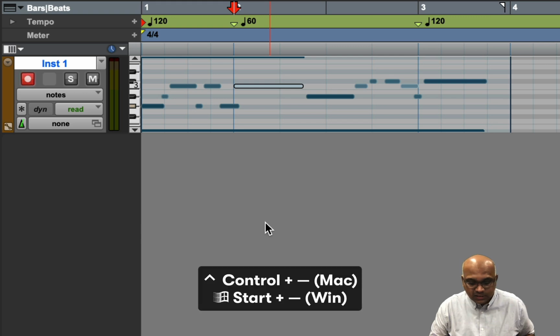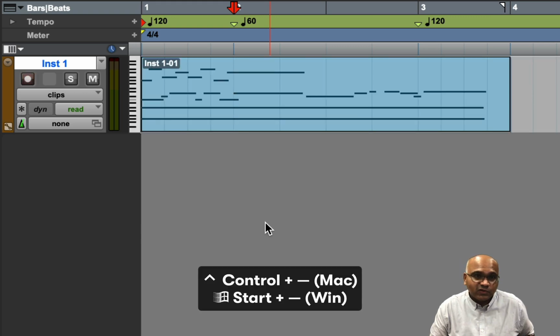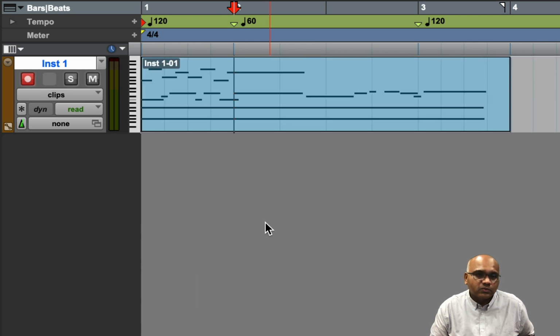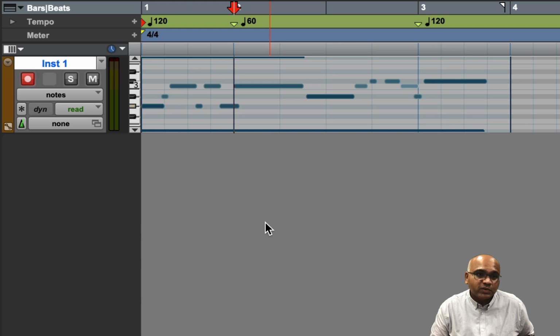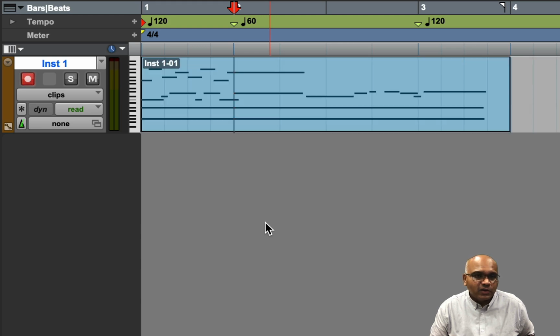And the shortcut is Control minus if you are on a Mac, or the Start Windows key and the minus key if you are on Windows, right? So Control minus will switch between the notes view and the clips view, and your Start and minus will switch between your notes view and clips view in Windows.